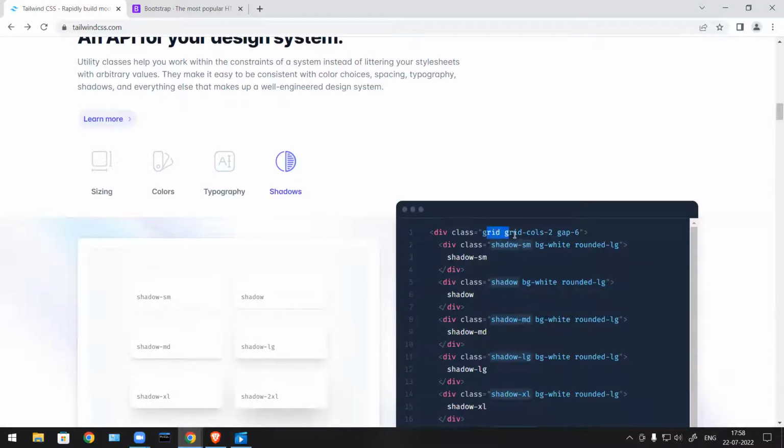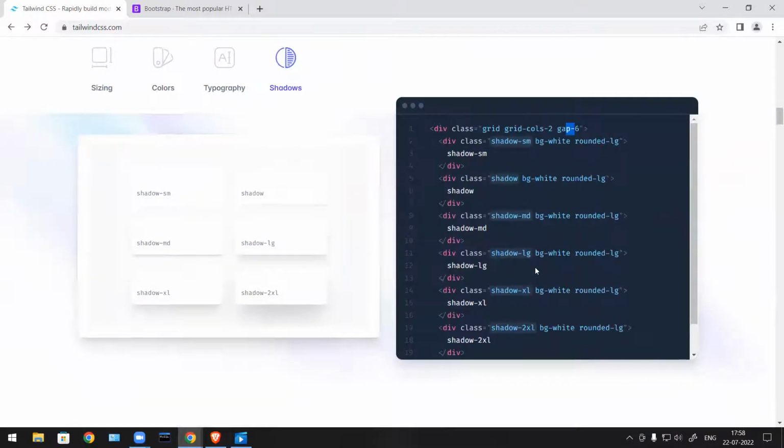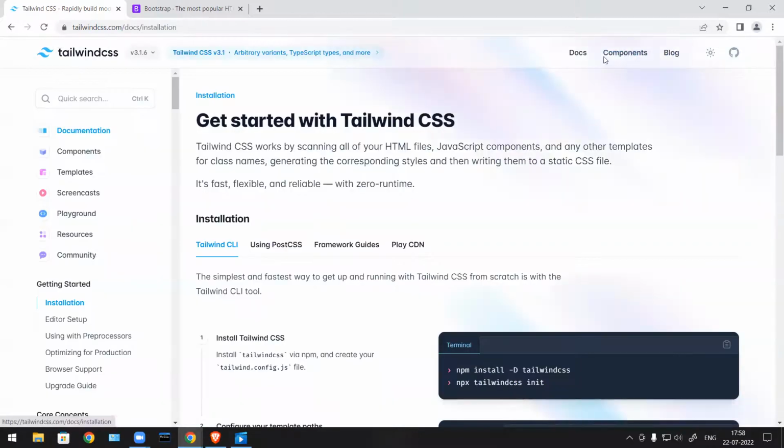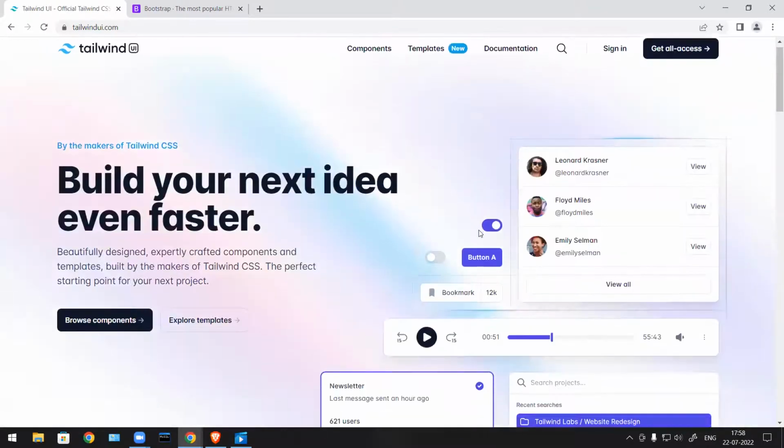This is grid. In grid column 2, I need gap, I need something. This is also following the 12 column grid system. We will just see about the components. So these are the components.